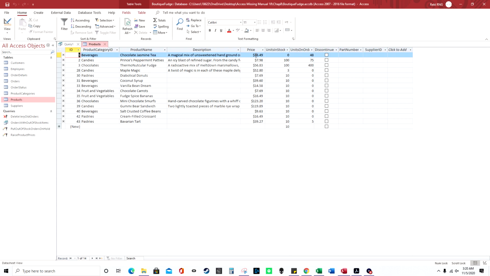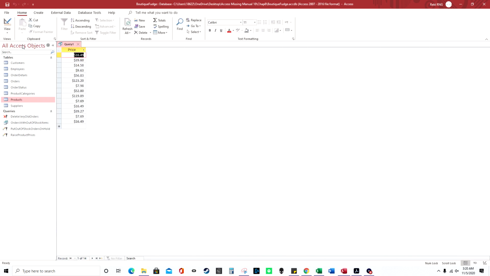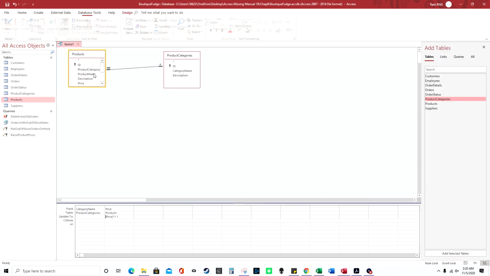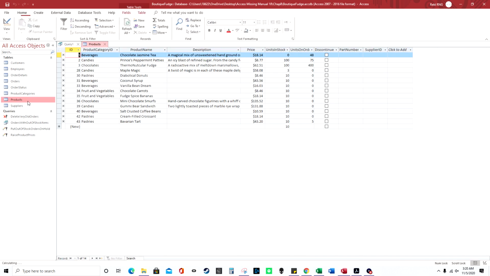So this is 16.49 for chocolate jasmine tea, ID 1. And let me click... I wrote the wrong bracket here. So let me click datasheet view. Click run. Yeah, so you're about to update 14 rows. Click yes. Alright, so now it products.